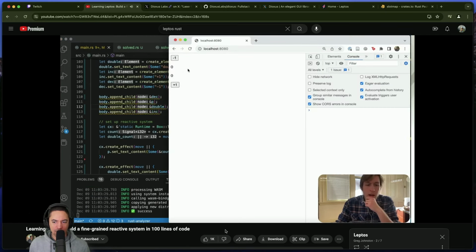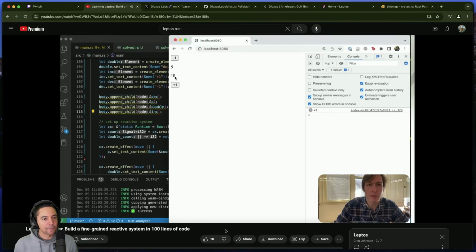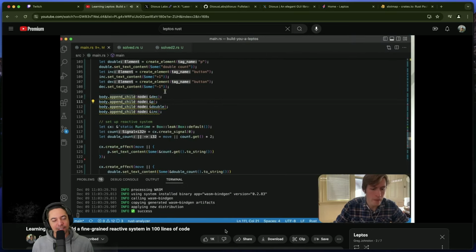All right, so now we've got these two paragraphs. They're both at 0. And when we click +1, yeah, that's sick. You're updating with the double count. Now, importantly, this is being driven by one signal. I wish the API were a little nicer for effects. Dioxus's API is much nicer.